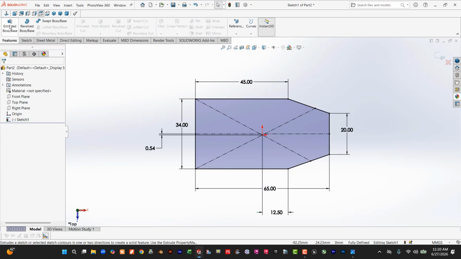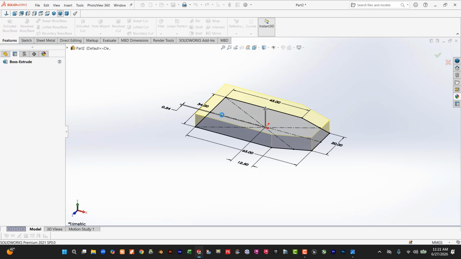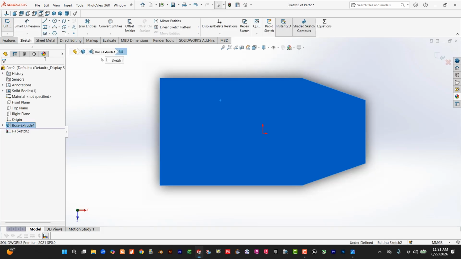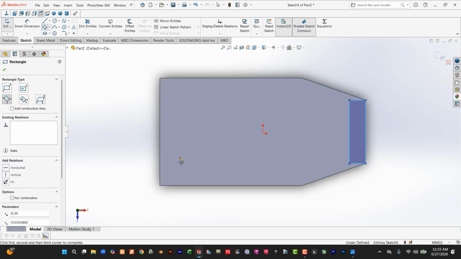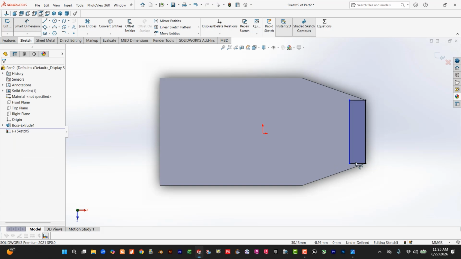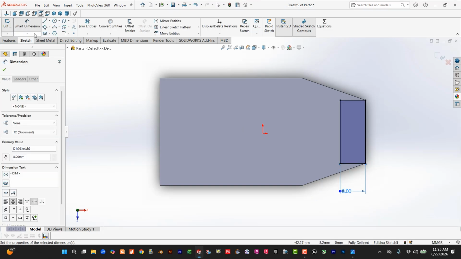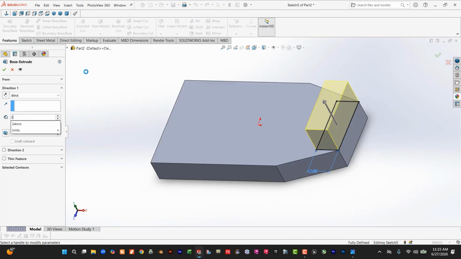Go to Feature, Extruded Boss/Base, and it is 8 mm. And okay. And select this position, Sketch, go to 3-Point Rectangle, and like this. Go to Smart Dimension, and it is 8. Go to Feature, Extruded Boss/Base, and this dimension is 30.